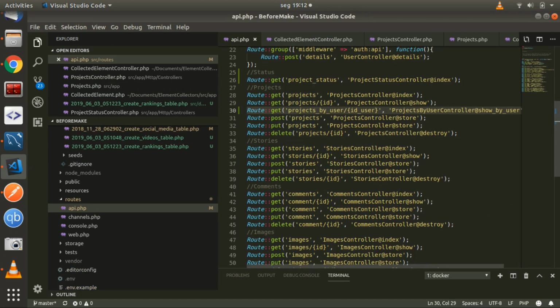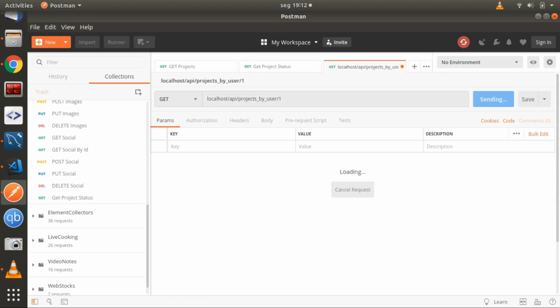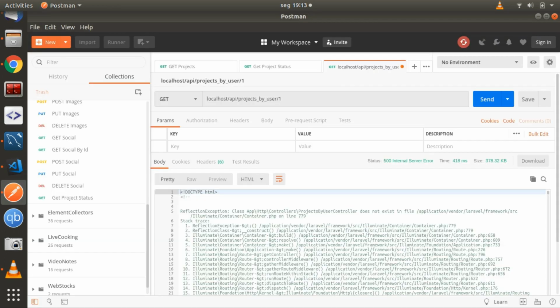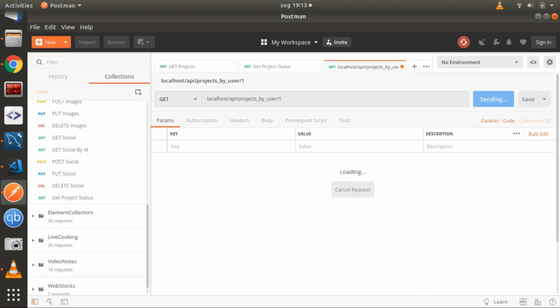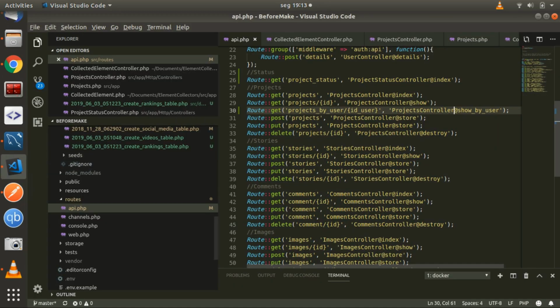Okay, I will change it for by user. So let's change it to be by user and one. I have an error. Yeah, controller, not user controller. Okay, so this will work for sure. Nope. Remember format of null. This is probably the date. I don't add the date in the project.